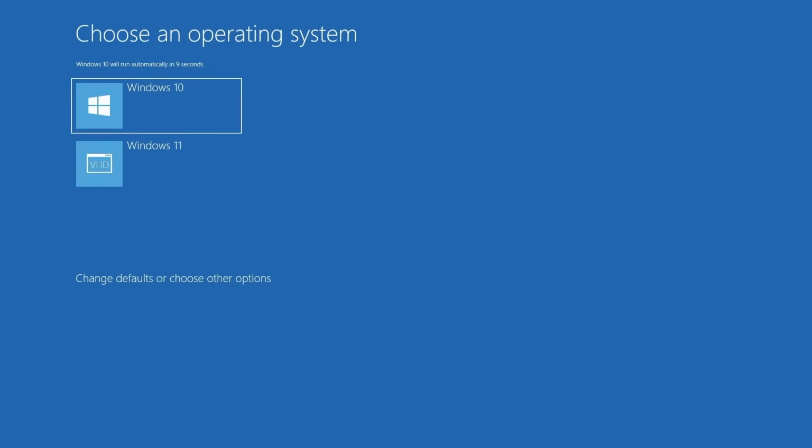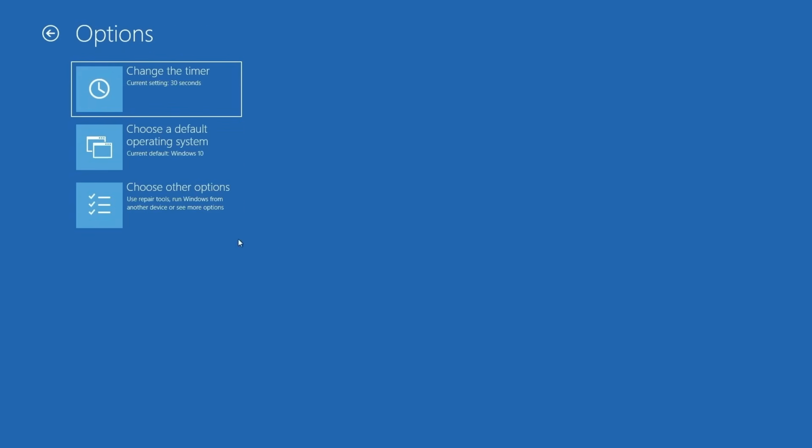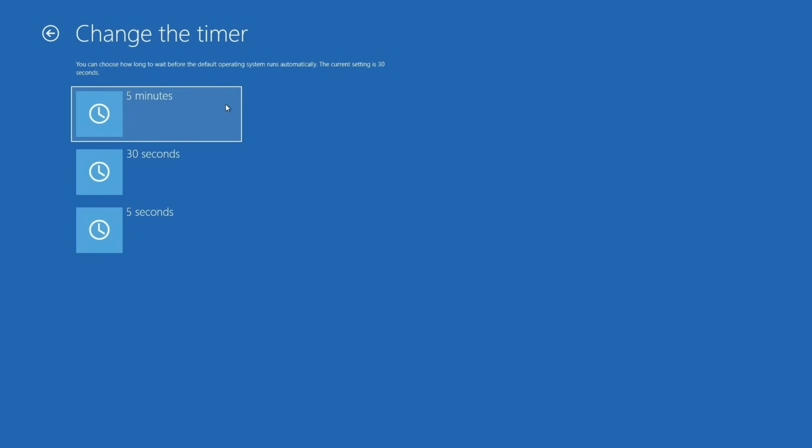There's a countdown timer where, if you don't choose an option, once the timer reaches 0 it will automatically boot into the default OS, or you can manually choose the OS to load by selecting it with the mouse or arrow keys. We can click on change defaults or choose other options, and you can change the countdown timer and choose between 5 minutes, 30 seconds or 5 seconds. And we can customize this time further once you've booted into an OS.